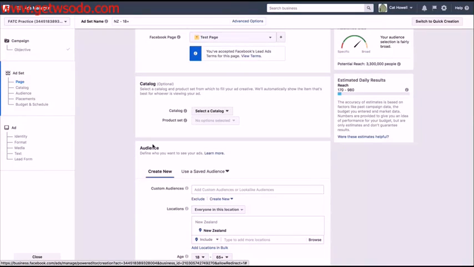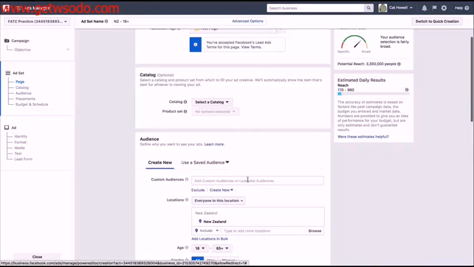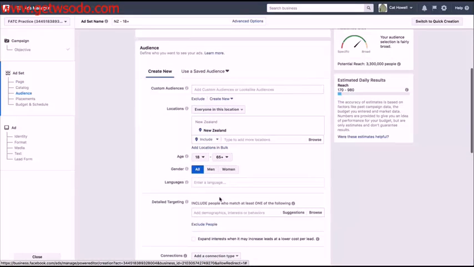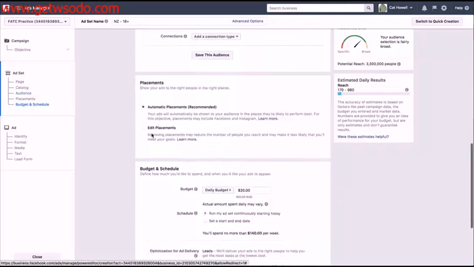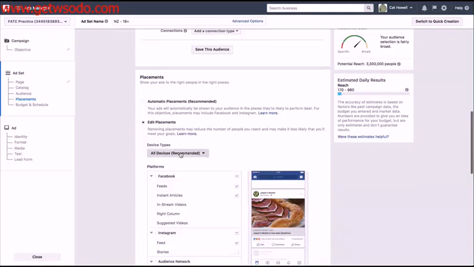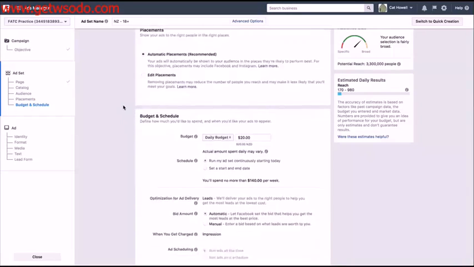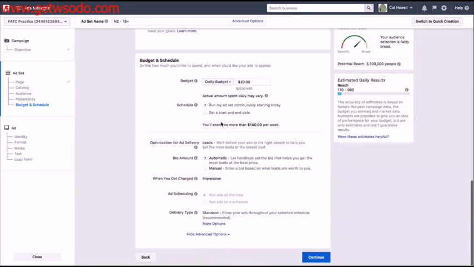Everything else at the ad set level looks essentially the same here, so you can choose your targeting and add in any detailed targeting or demographics, add custom audiences and lookalikes and things like that. And then you can choose your placements, so you can toggle between desktop and mobile if you want. We'll just leave this as automatic for now. The budget and scheduling is essentially the same as well.